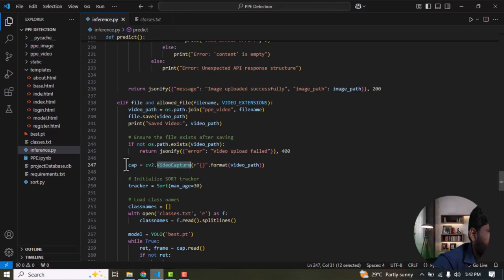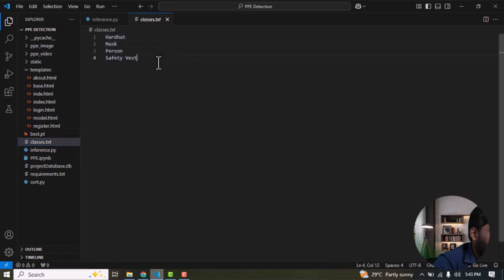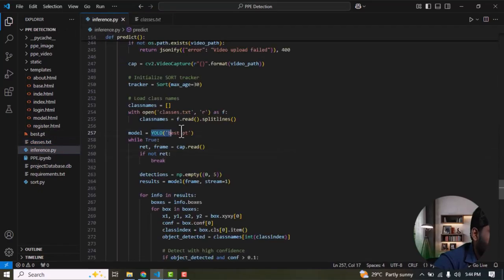Then cap is an object used to read a frame from the video. Then SORT is a technique used to assign a unique ID to each detected object. Next, max age is a parameter set to 30. Then load class names such as hard hat, mask, person, and safety vest. YOLO is a function used to load the trained model weights. The model file path is best.pt. Then it will be stored in the model variable.